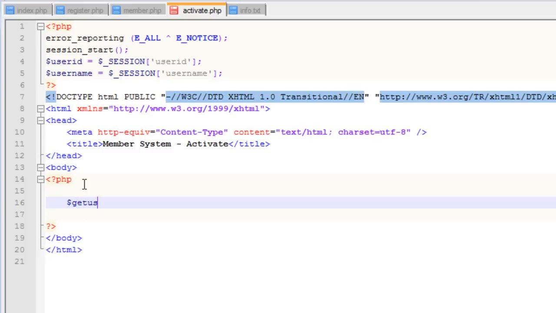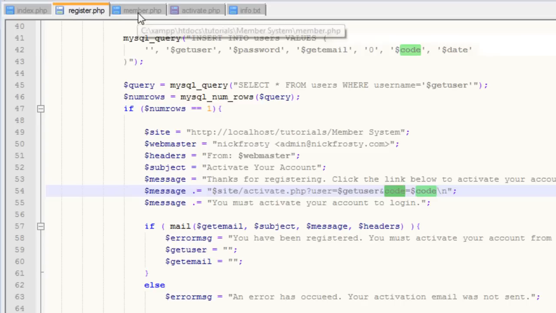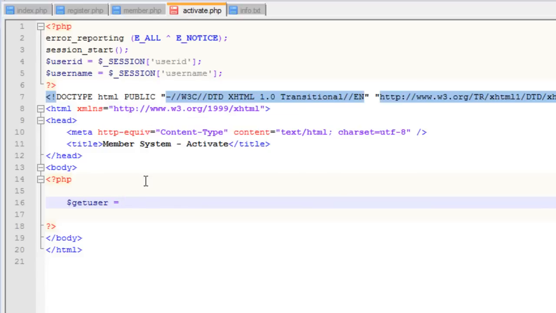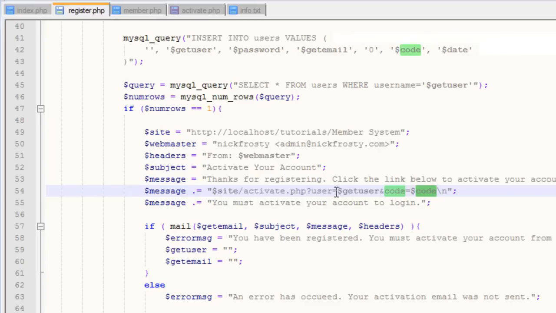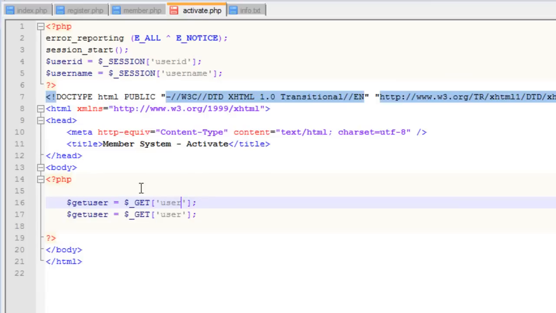So the first thing we need to do is get our username from the URL. If we take a look at our URL setup, we have activate.php, question mark, user equals, and then our username, and then the code equals code. These are called GET variables, right? So we have to call the $_GET array, and then our value. In this case, user, which will get our username, and then we need code to get our code. Pretty simple.